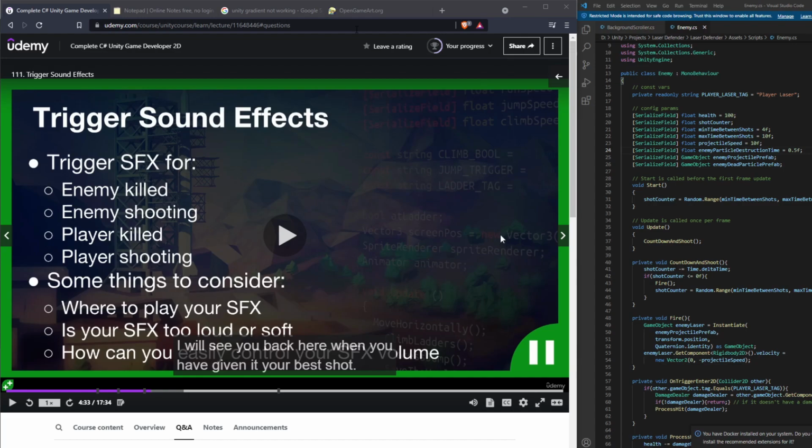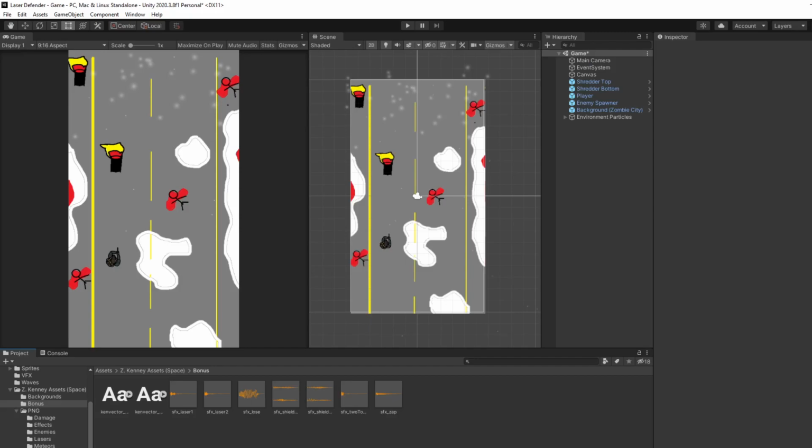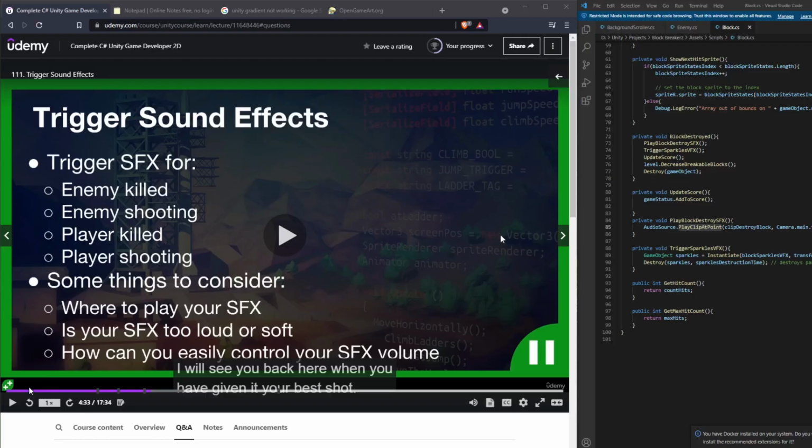Here. So it's in our blocks, and we know that it's audio source play at clip source, right? Actually, alright, now I'll be right back. I gotta use the bathroom, so BRB.